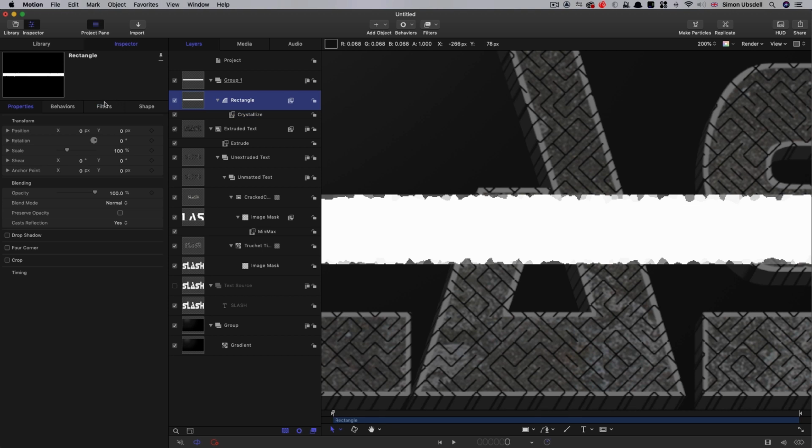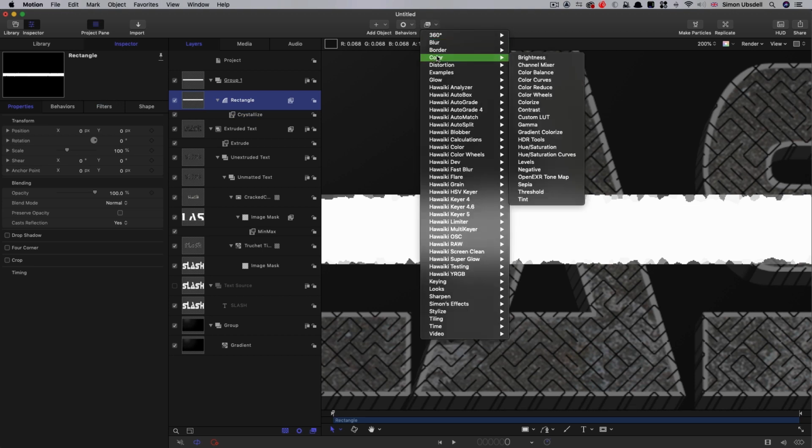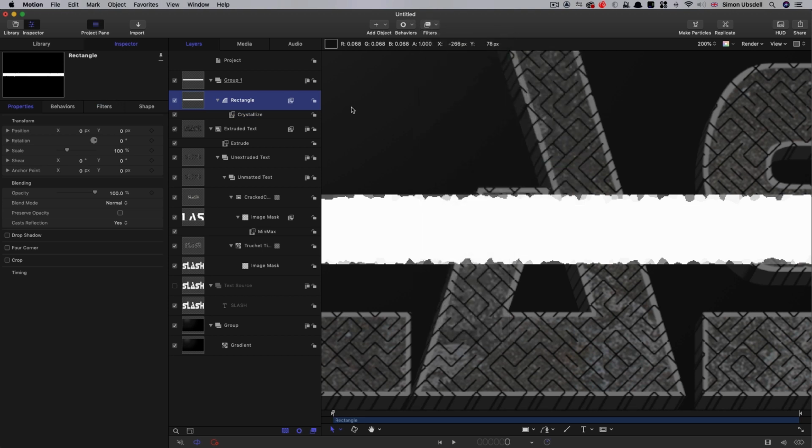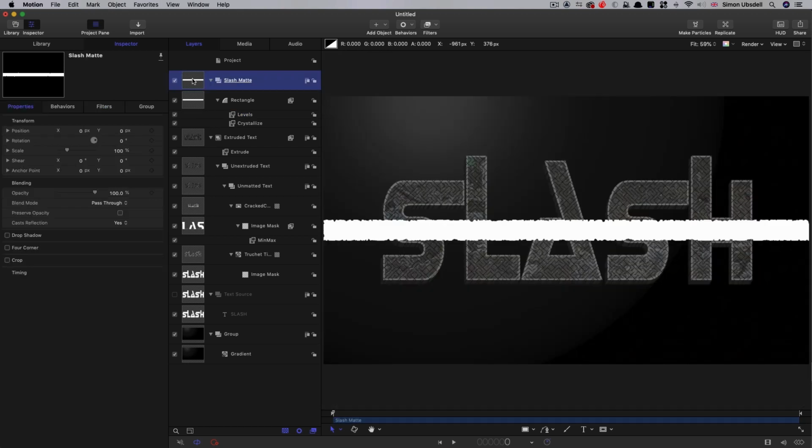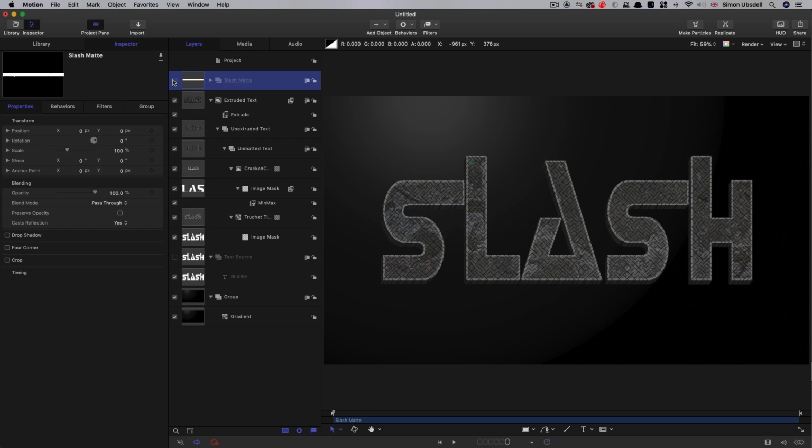So what we're going to do is add color levels. We're going to switch to alpha, and then we're going to just crunch it together like that. So we get rid of as much of that semi-transparency as possible. In fact, we pretty much got rid of all of it there. So I've relabeled that group as matte, and we can in fact turn it off and close it down.